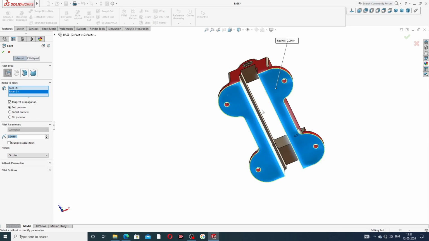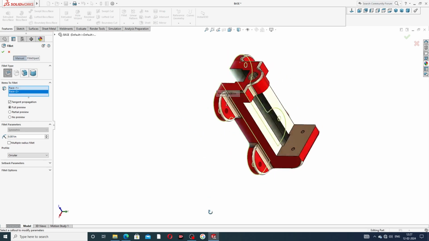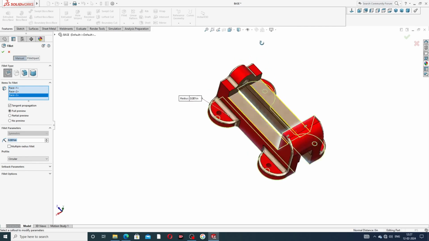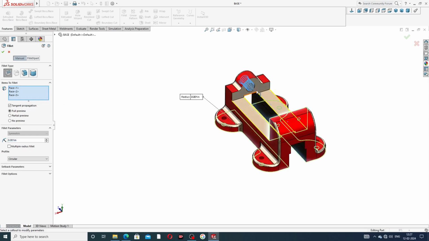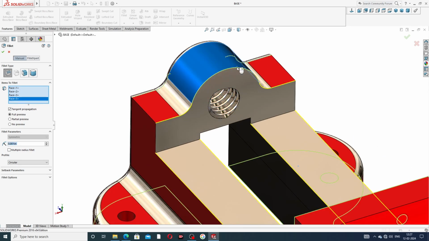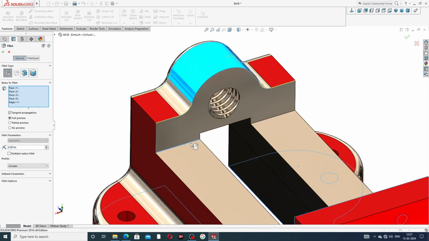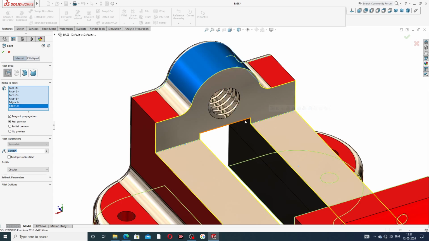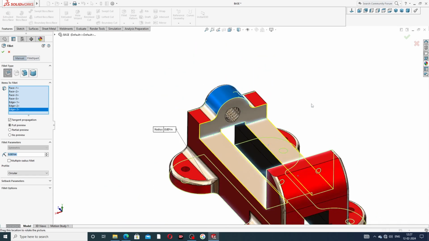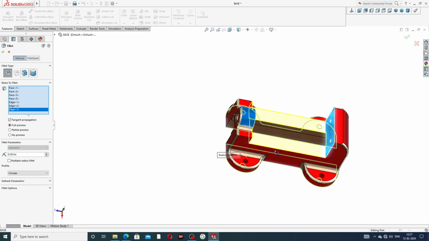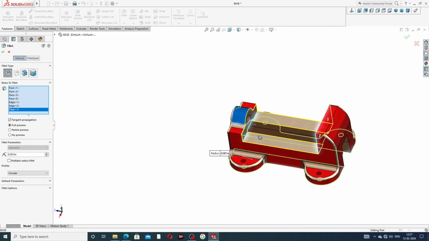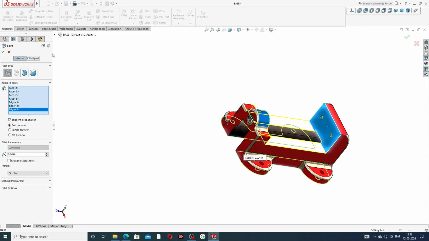Okay, select this face and select this face. But mention here, this is a delete here. One by one, this face is selected here, and this face, and this face, and this face, because all points are perfect here. Okay, and click OK.